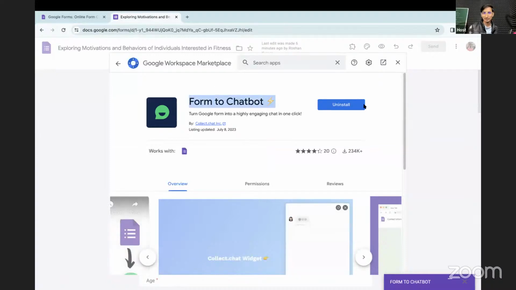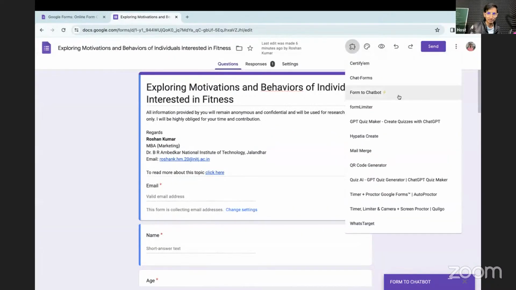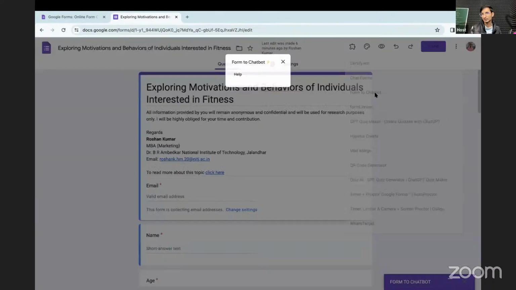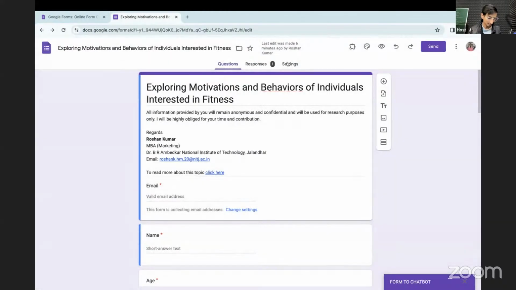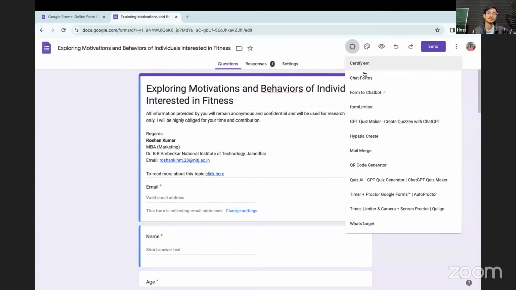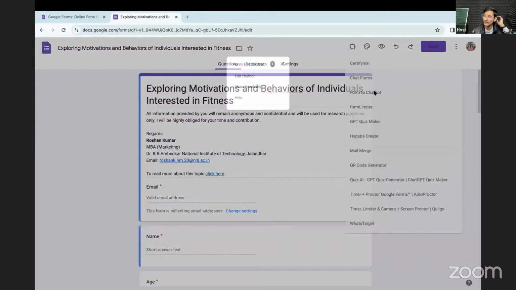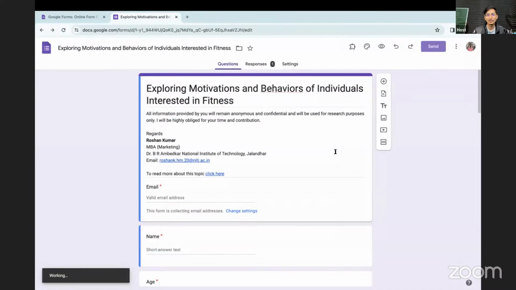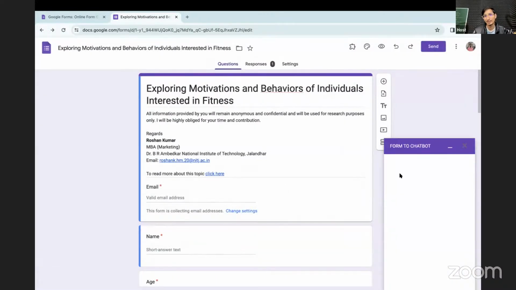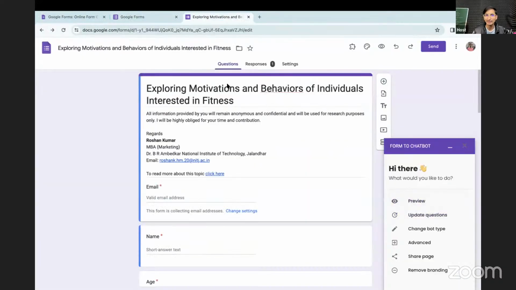Forms to chatbot. Install it. After installing, come to this menu, forms to chatbot, and you will have your settings. Here you will see edit chatbot. Why is this edit chatbot for me, anyone? Because the chatbot is already created for this Google form.